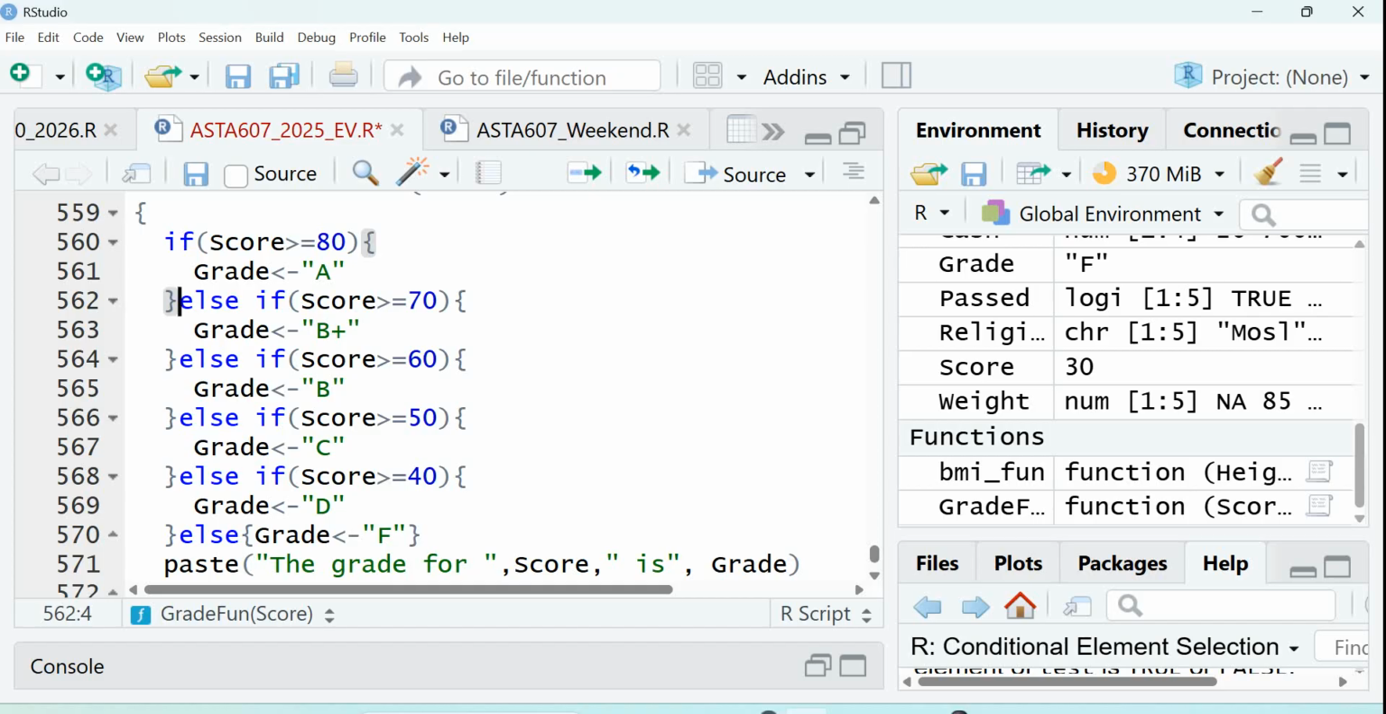Okay, so now that's it. So we've done a bit of programming. Let's get back to our data analysis.